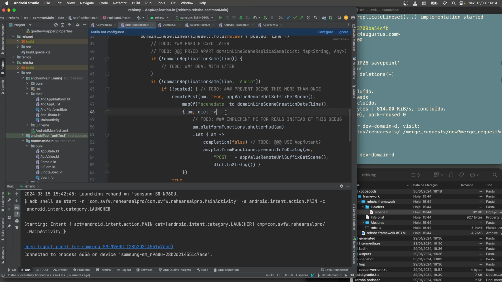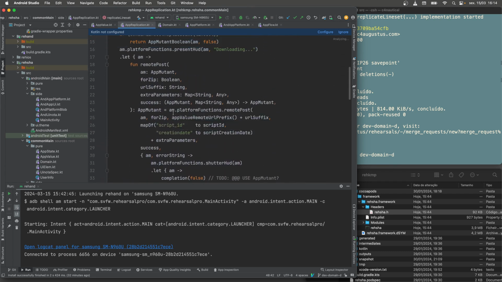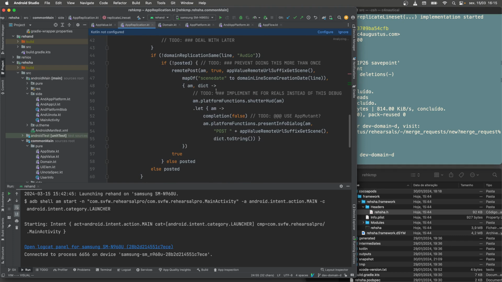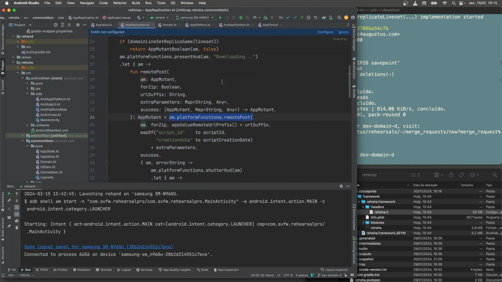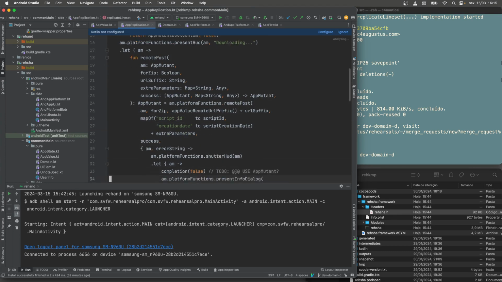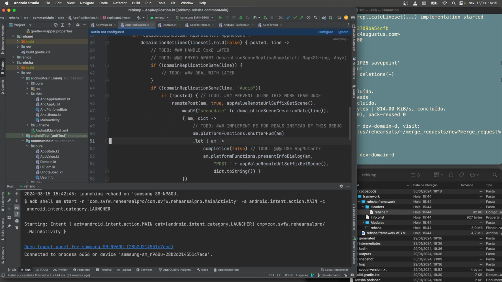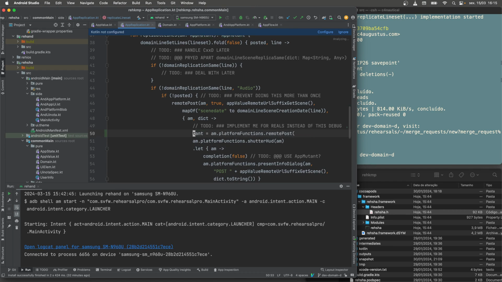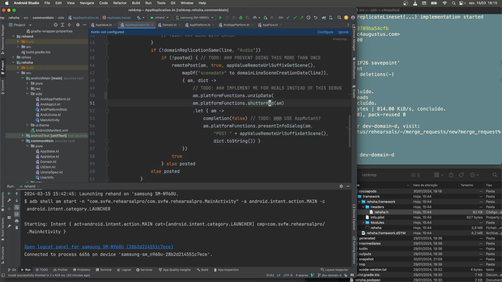So remote post, when we're done, we're going to do the zippity dip dip. So we're going to have this thing. Using the mouse. Stop using the mouse. Be a keyboard guy. Show HUD. Yeah, implement me for reals. So yeah, remote post, I could have just copied this. Unzip data. We're not even going to check it because it doesn't really check it.